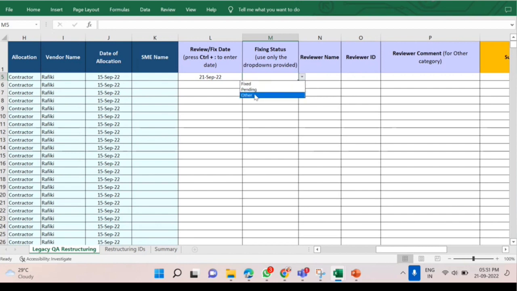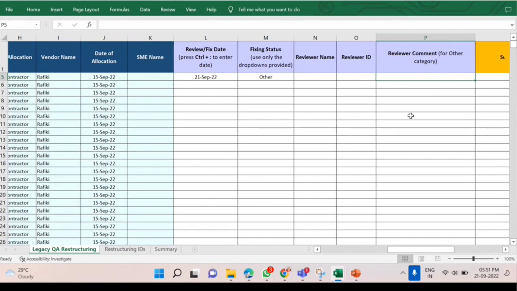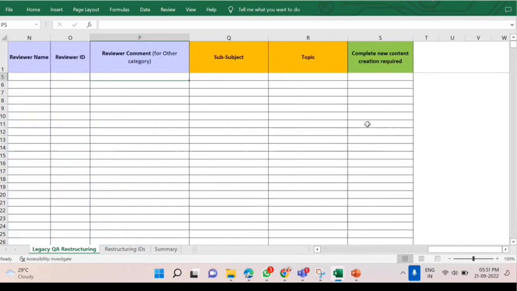If the question is complex and you are unable to do it, then you can select this other option. Reviewer name, your name should be there. Reviewer ID, the ID that will be assigned to you, you have to use that ID. In case the fixing status is other, then you have to give the reason why you are skipping that particular question. It is complex, or information is missing, or there is some honor code violation, then you have to write it here.